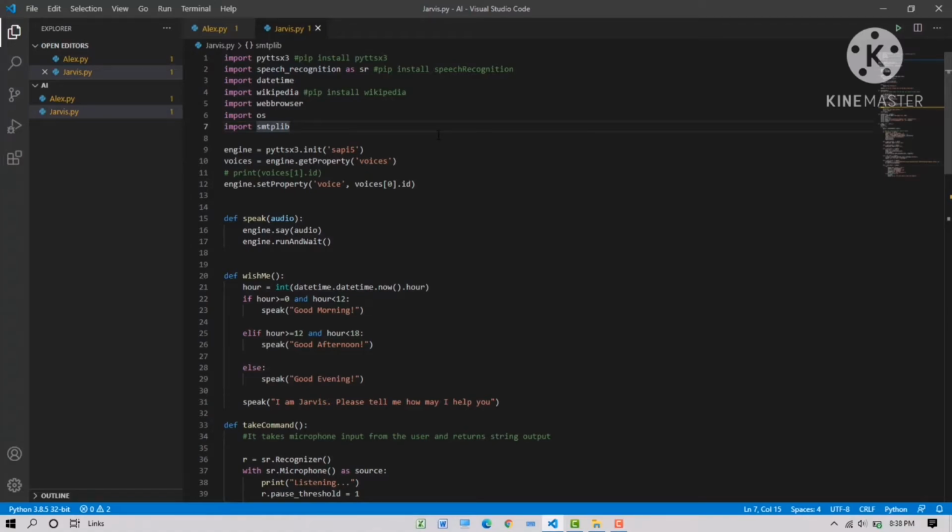Now what is this speech recognition? This is a Python extension, and it is the main thing, because if it's not installed, then my Jarvis cannot talk, cannot speak, because it's needed for speech.